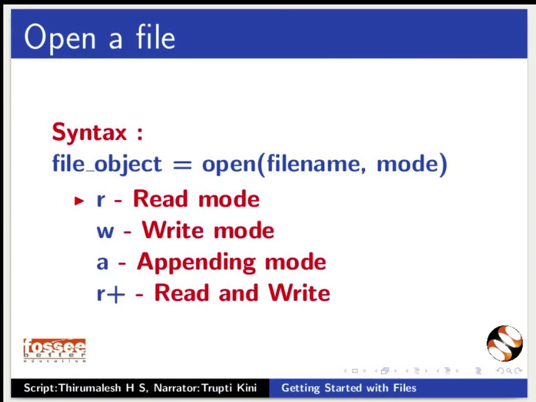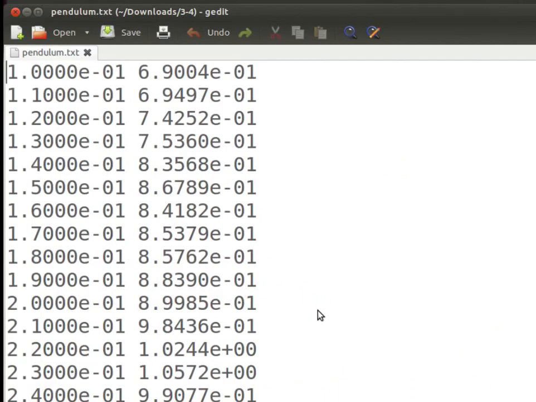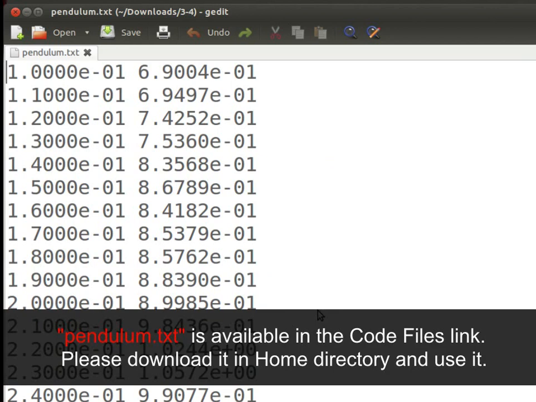Specifying mode is optional. Let us open a file pendulum.txt in a text editor. This file contains two data columns, length and time of pendulum. We will be using this text file for our demonstration. The file pendulum.txt is available in the code file link of this tutorial. Please download it in home directory and use it.